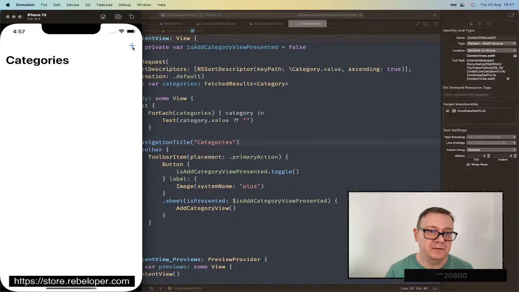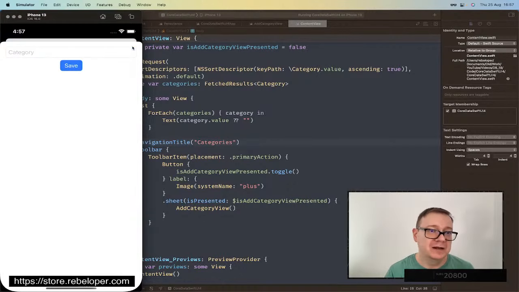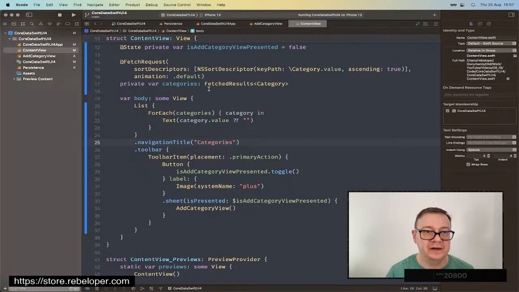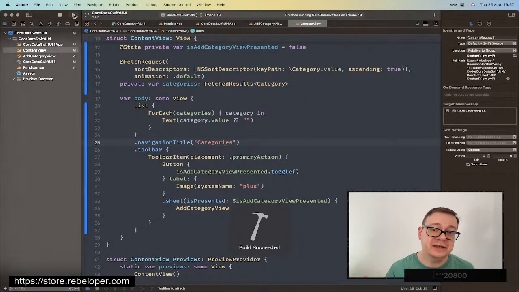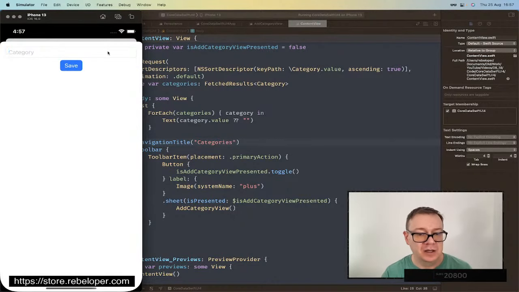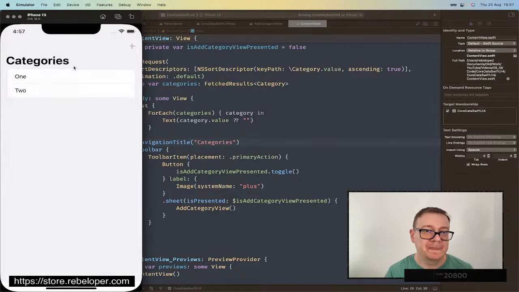So we have our empty list currently. Let's click on the plus, and I'm just going to add in a 1. Let's save that. And as you can see, we already have that right over there. Okay, let's build and run again so we can see that everything has been persisted. Let's add another one. So 2 maybe. There we go. So it's really nice.